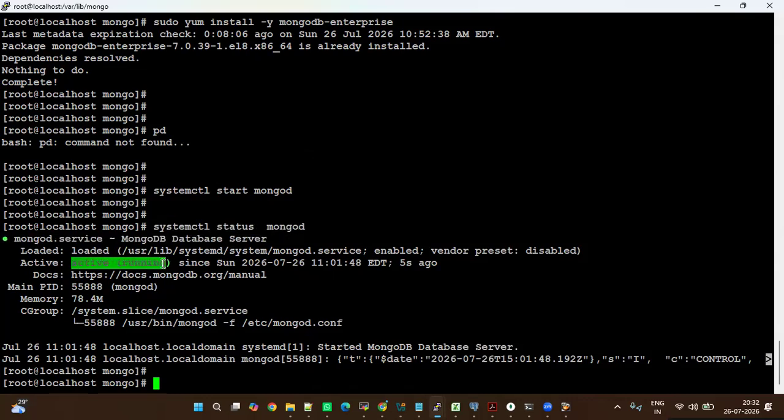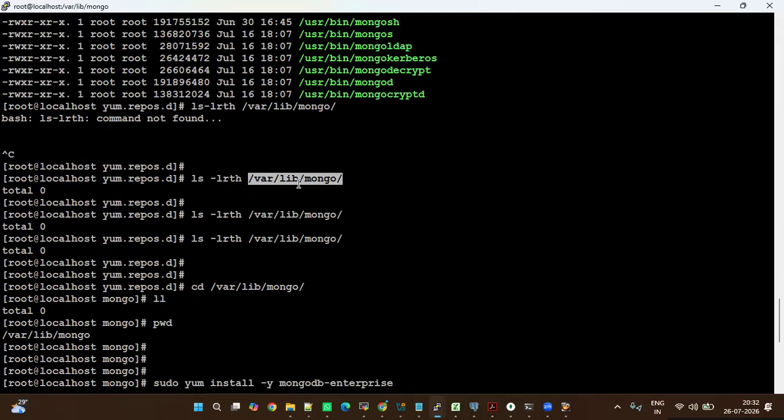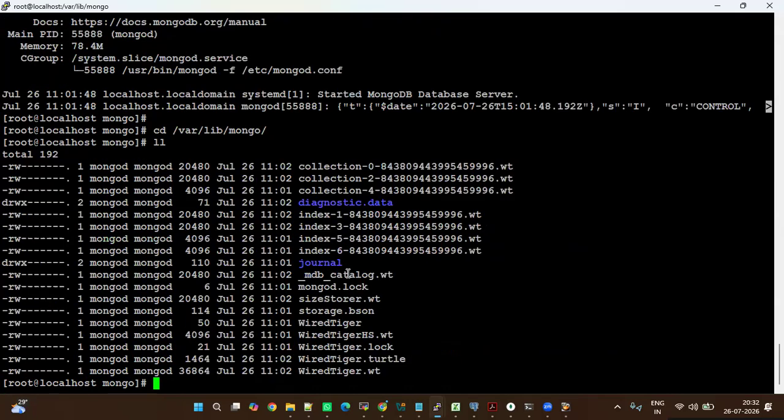When you check, it's showing active, it's running. Now, what is the configuration file? Under /etc, MongoDB, this is the configuration file. This is the binaries location. Now you can see that when you start the DB services, it creates all the data files and the configuration files.